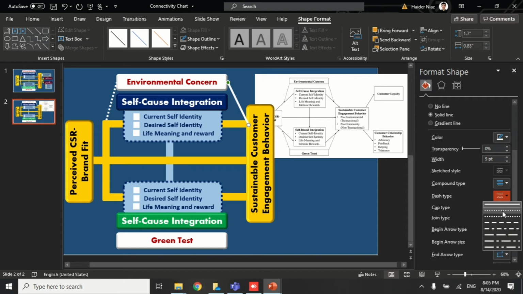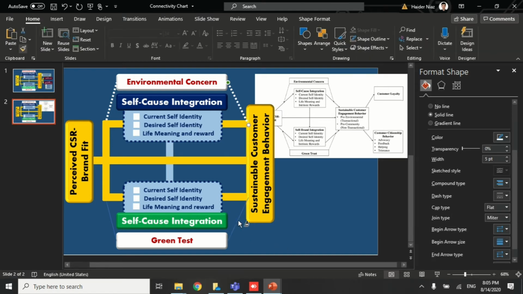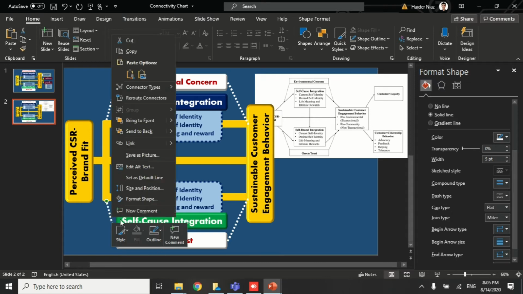So one way is that you do it individually. Then the other way I'm going to show you is that you can use a format painter. So once I connect them, I'm going to show you how you can do that by just using format painter. For example, if you want to format this one, just go to home, click on format painter and select the line which you want to be formatted. Now again format painter and then select this one and you're all done.